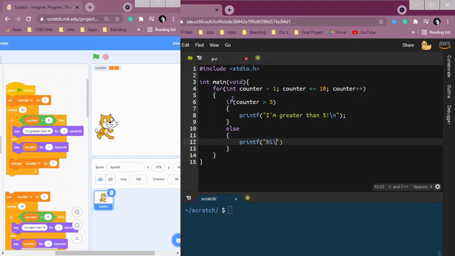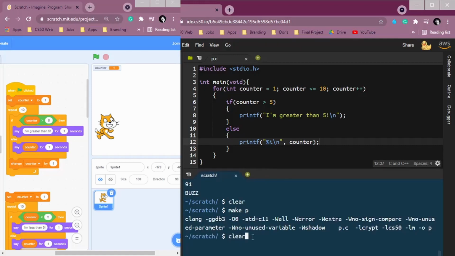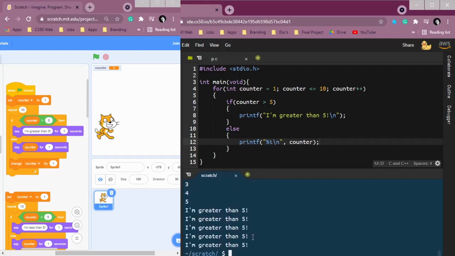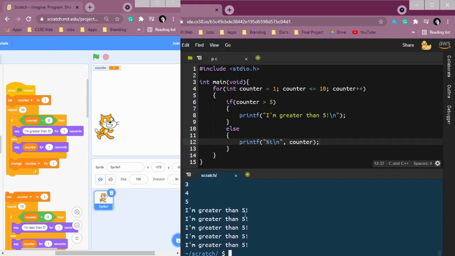So how can we print the value of counter? We have to use the %i, that is the placeholder for the counter variable. Okay, so let's see how it goes in here. So make p, everything running okay. Let me clear here, ./p, and we have here 1, 2, 3, 4, 5, and for the values that are greater than 5 we're printing I'm greater than 5, I'm greater than 5, and so on.